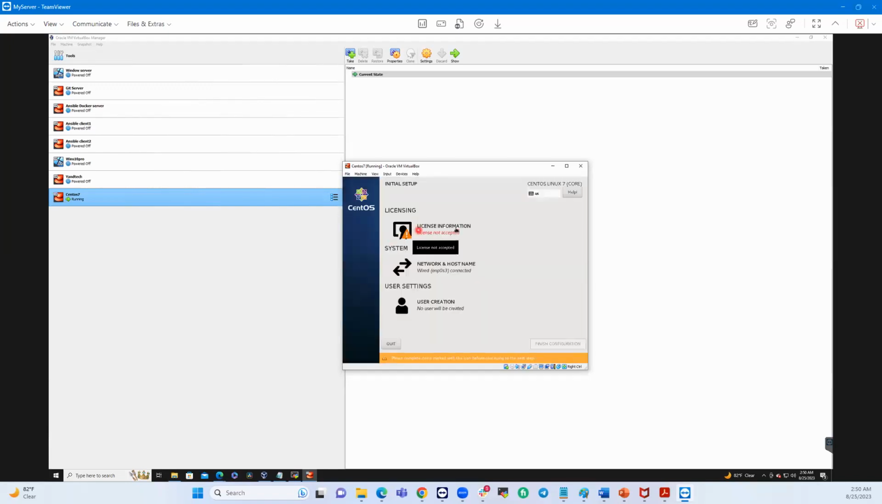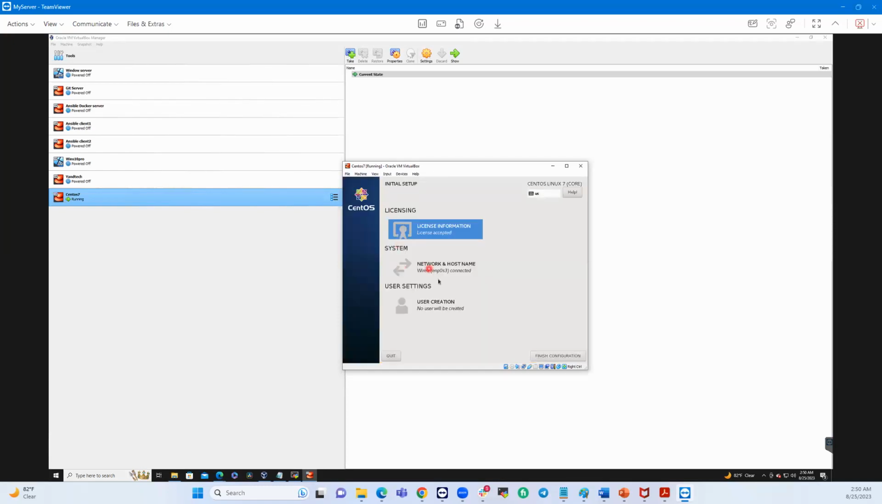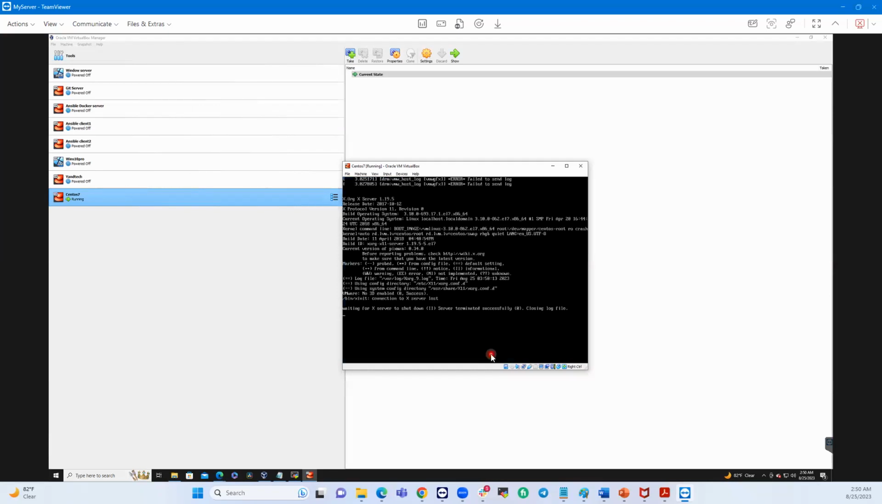All right. So it's going to bring us to the license information where we just have to accept the license. So you click on the license information and you accept the license by checking the box. Once you do that, you go ahead and you click on done. The network host name is connected already. User creation for this part, we're not going to create a user, but in the upcoming videos, we are going to see how to create users in Linux. So once you accept the license, you go ahead and you click on finish configuration.